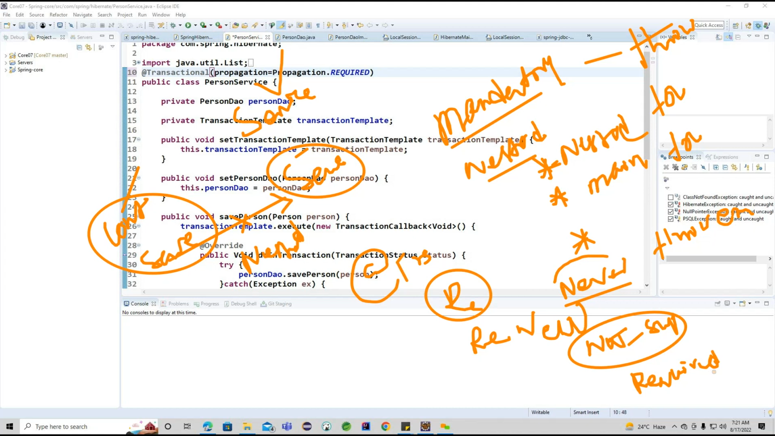And along with this particular required, we have another one, required new. So what we can identify about this particular required new is that every time with this propagation, it will try to create a new transaction. Compared to required and required new, required will check the existing transaction. If you are having any existing transaction, it will use it. But in case of required new, even if you have an existing transaction, it will not use any existing transaction. For each and every call, the method is going to create a new transaction.